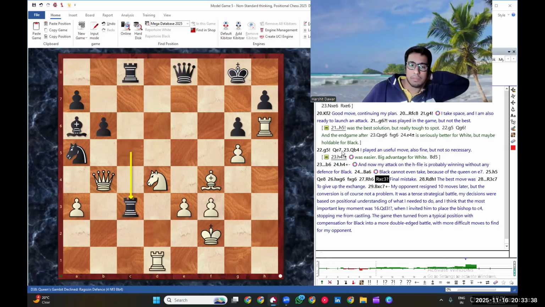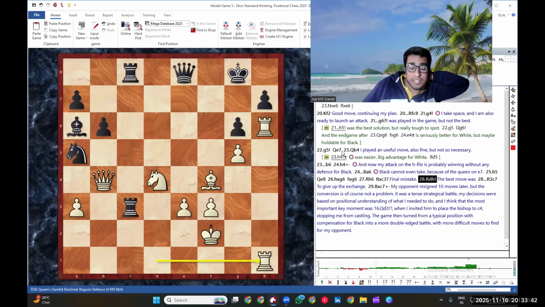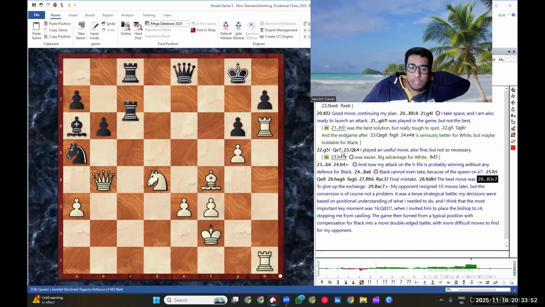I don't know what's the best move, but rook H1 just goes back because check is not even coming. That square is covered, and you have such a nice control over the dark squares. I really love it. The best move was rook C3, bishop C7 to give up the exchange.